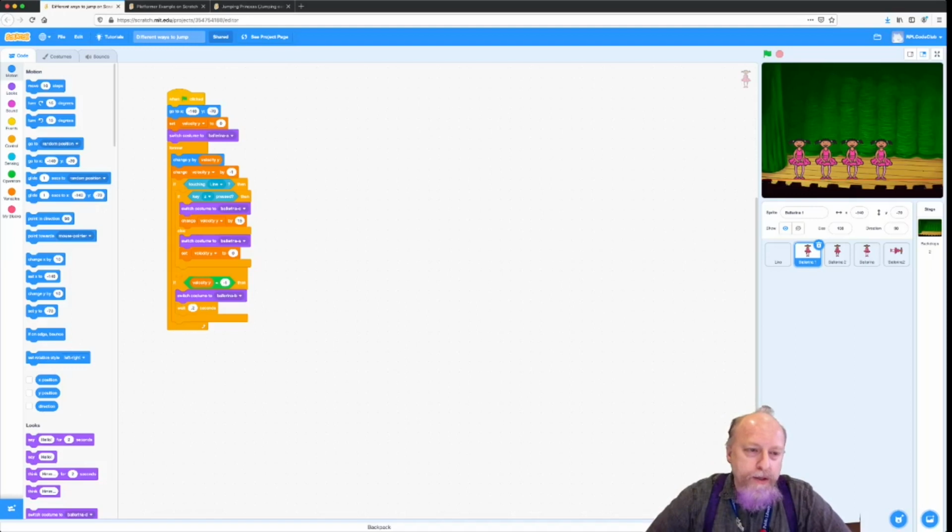It's not like you can just use a jump block and be done. You have to say what else happens around it. There are easier ways and harder ways. And the other thing is that you might even want to change what the sprite looks like at different points in the jump. In this project, each of these ballerinas has a different jump implementation.